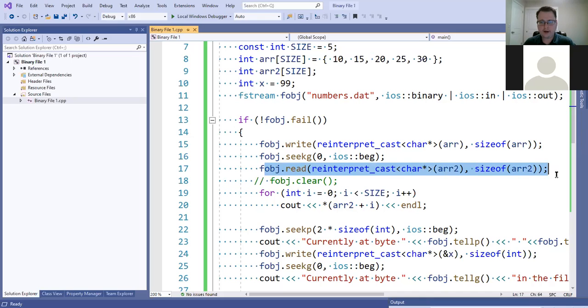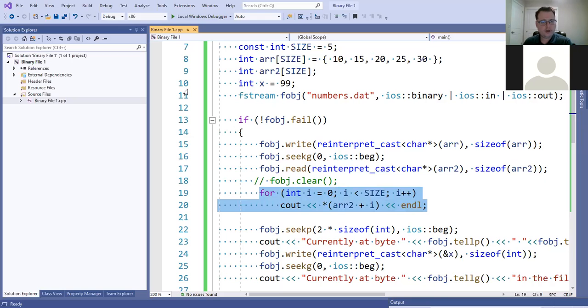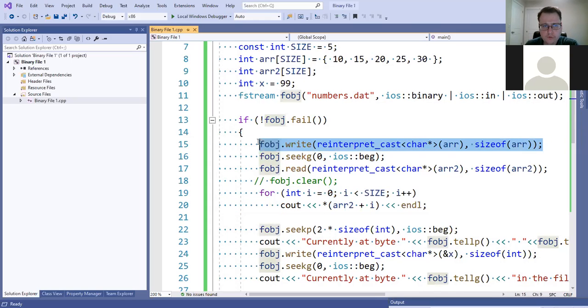So we're reading that, and then after that, we have a for loop that's supposed to print out all the elements in ARR2. So the idea is that we're trying to make ARR2 a copy essentially of ARR by first writing the contents of ARR to the binary file, and then reading from the binary file and putting that into ARR2. So you'll notice the way that we did that was we wrote to the beginning of the file.